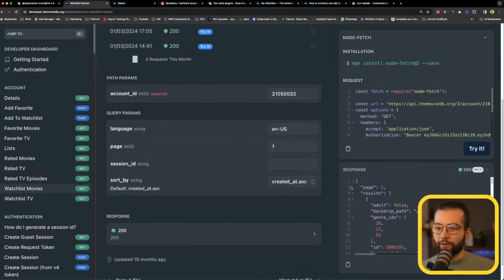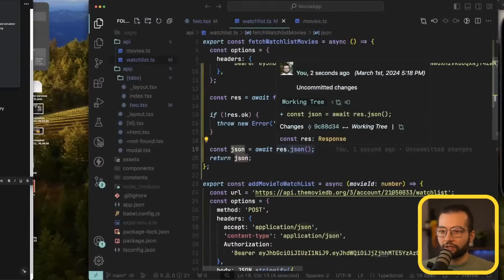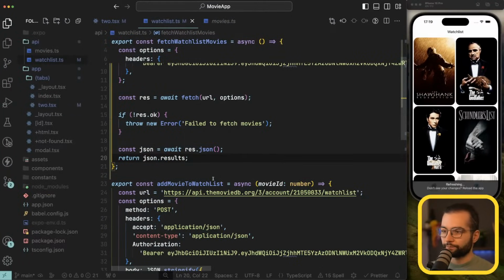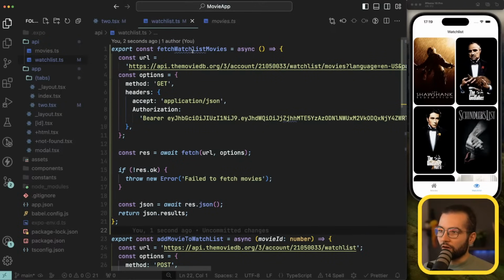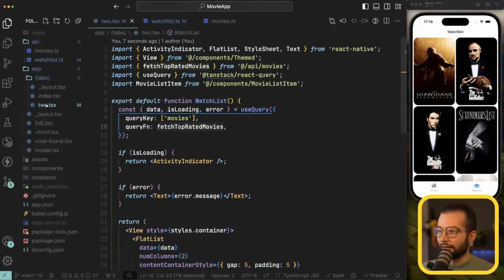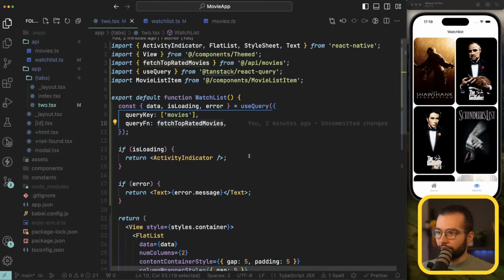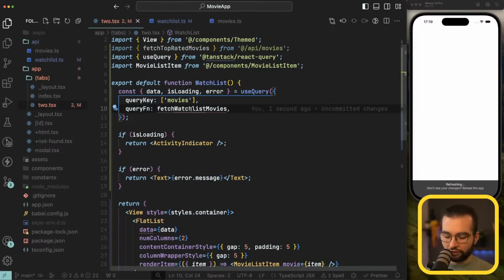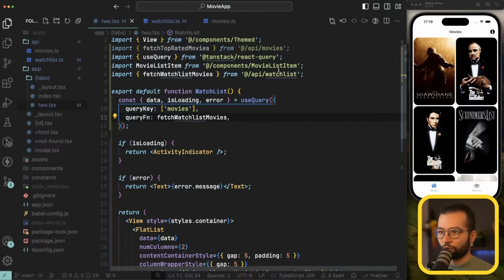It's going to be a response that has the result, which is the array. So let's go ahead and do json.results. Now, this method fetch watchlist movies, we need it in the tab 2. And the tab 2, the query function, instead of fetch top rated movies, is going to be fetch watchlist movies that we will import from API watchlist.